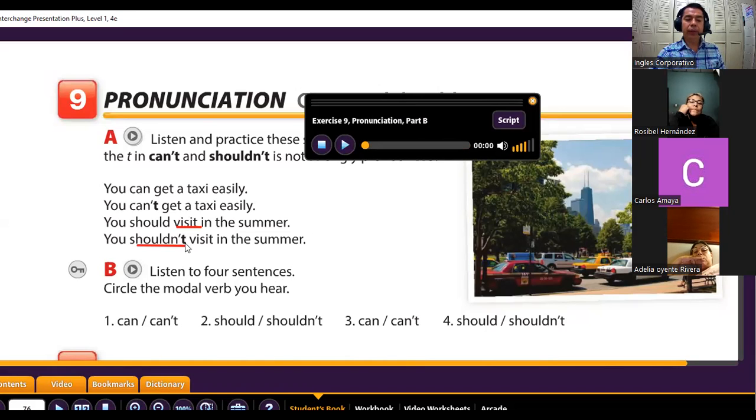Okay, again. We're going to listen to which of these is correct, can or can't, right? Second time. Exercise 9, Part B. Listen to four sentences. Circle the modal verb you hear.